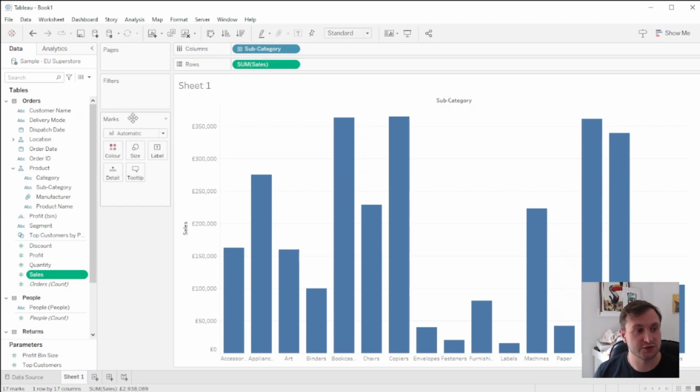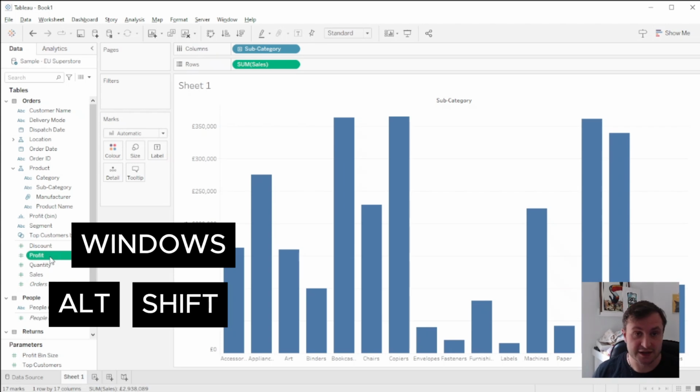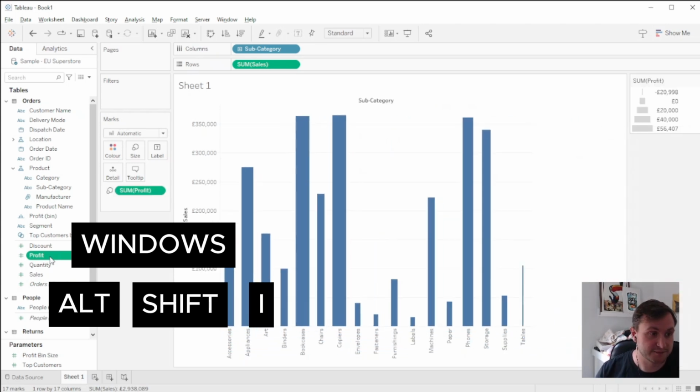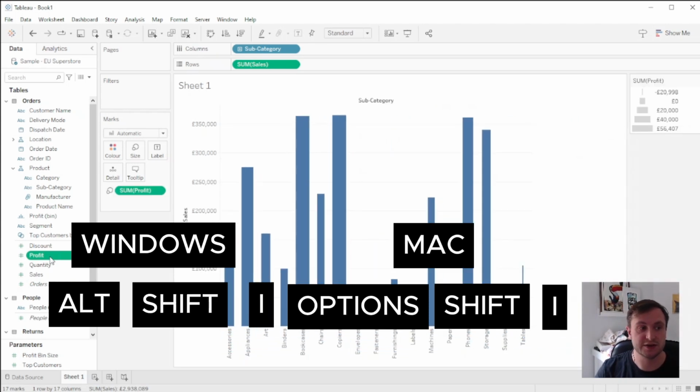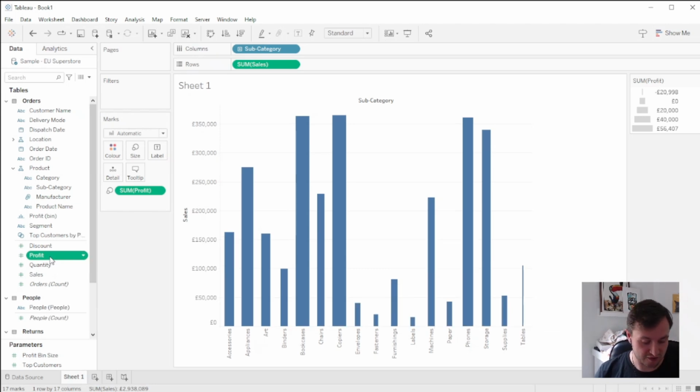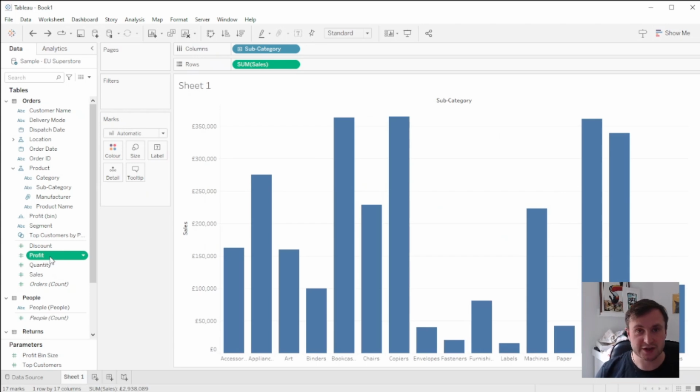How do we do things onto our marks card? Well, if you want to chuck something onto size, so maybe I want my profit to be on size, then it's Alt, Shift and I. And that's going to stick it onto size. So now you can see the thickness of my bars has changed based on that profit value. Obviously, you all know Control Z is going to undo. I'm going to guess that on a Mac, it's Option Z.